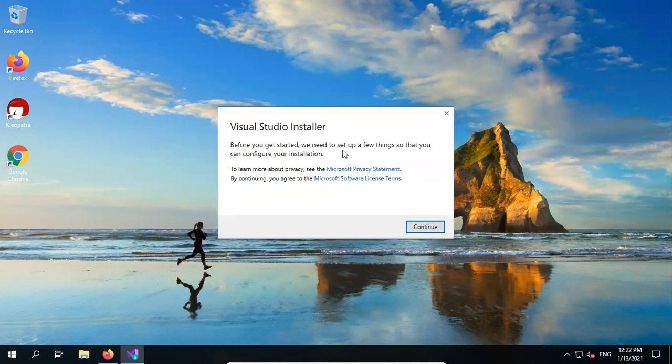Professor, quick question. If we already have Visual Studio installed, how can we tell if we have the SDK installed? I'm not sure if I did it when I installed that a while ago. Okay, you need to run your Visual Studio installer and customize your installation again. Okay, thank you. You're welcome.